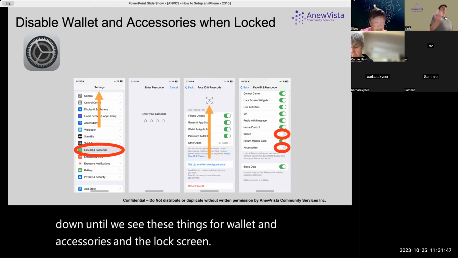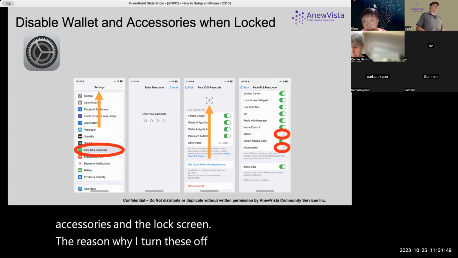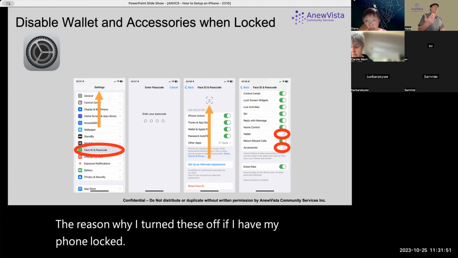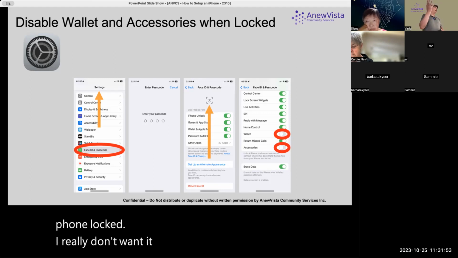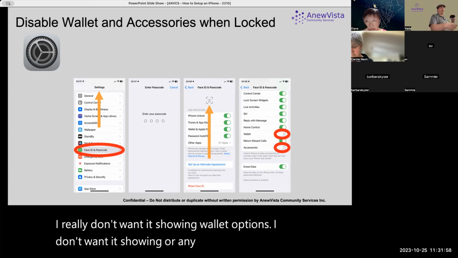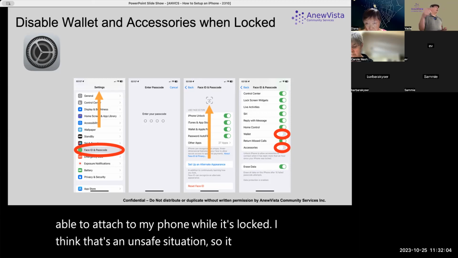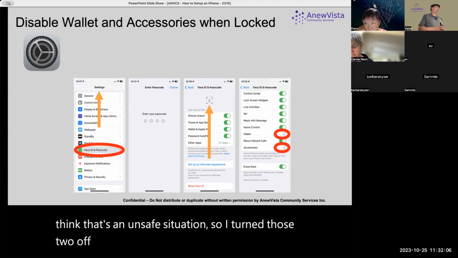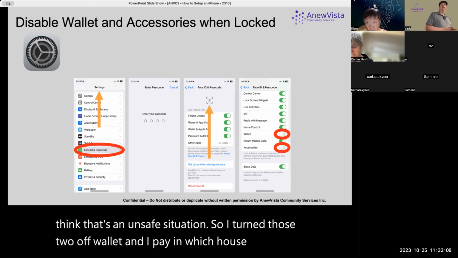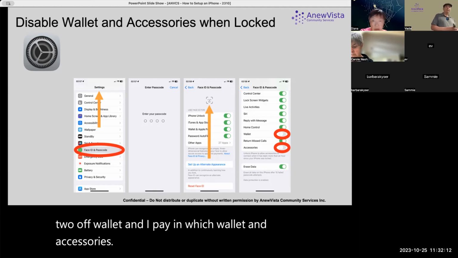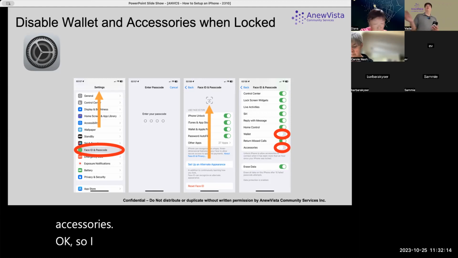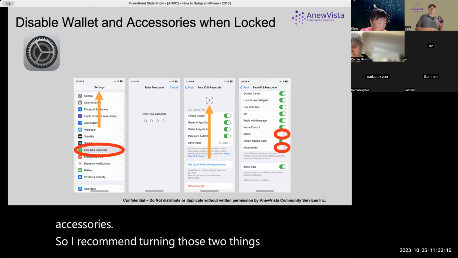The reason why I turn these off, if I have my phone locked, I really don't want it showing wallet options. I don't want any accessories to be able to attach to my phone while it's locked. I think that's an unsafe situation. So I turn those two off. Wallet and accessories. Okay, so I recommend turning those two things off when the phone is locked.